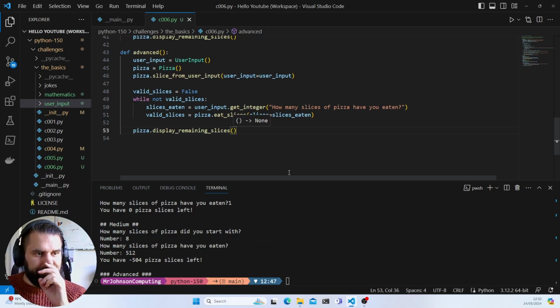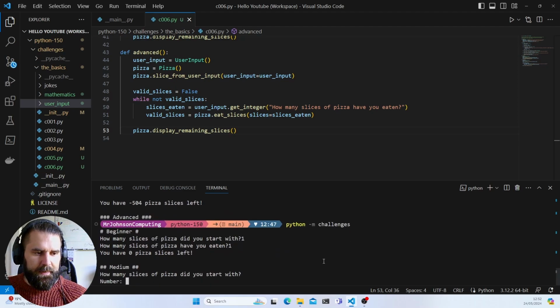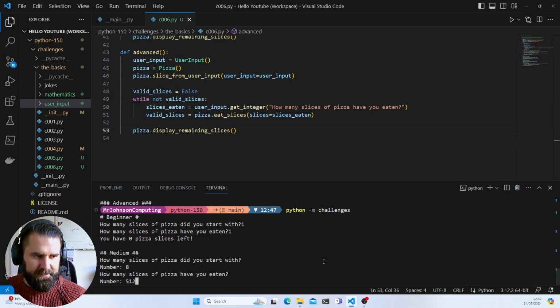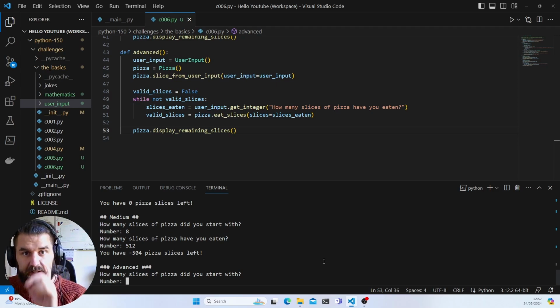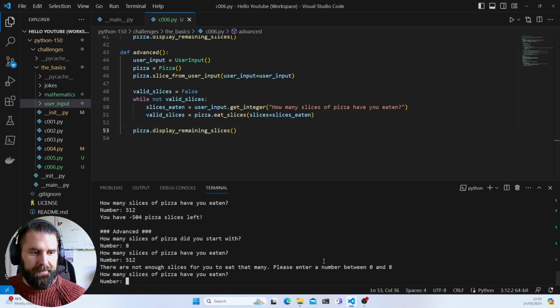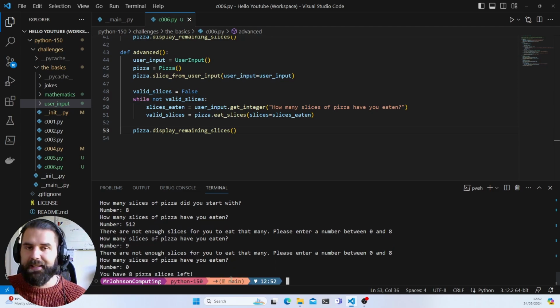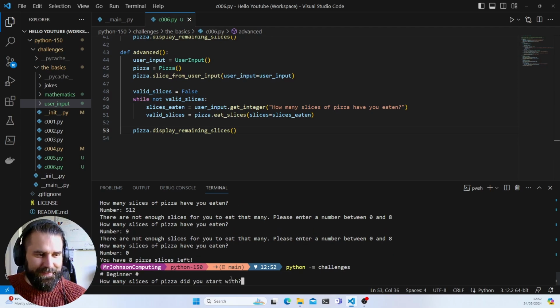Cool. So this shouldn't have affected how the medium works. So we're just going to do a quick test of the medium. This should still allow us to put 8 and 512 slices, and it gives us negative 504. Now let's try it with this one. 8, 512. There are not enough slices for you to eat that many. Please enter a number between 0 and 8. How many slices of pizza have you eaten? 9. There are not enough slices for you to eat that many. Please enter a number between 0 and 8. How many slices have you eaten? 0. You have 8 pizza slices left.